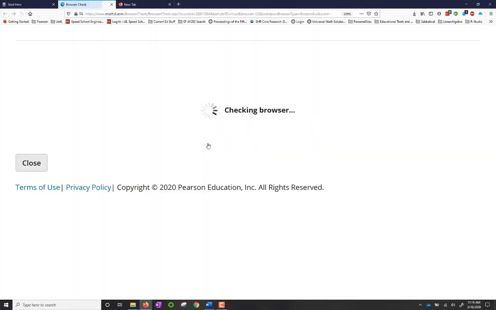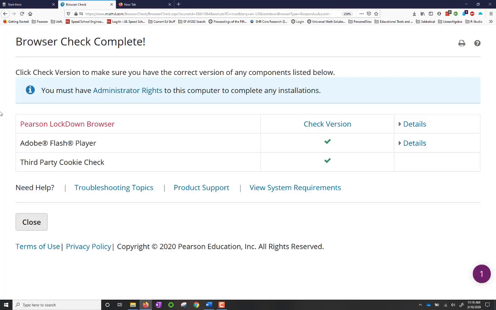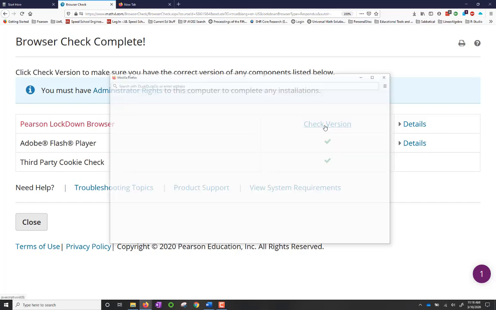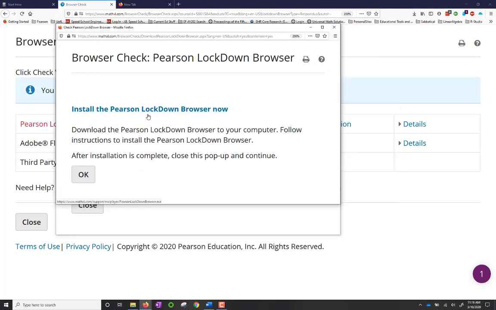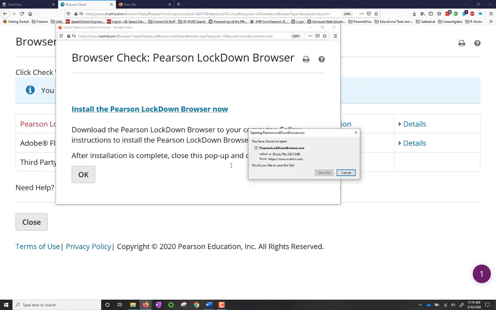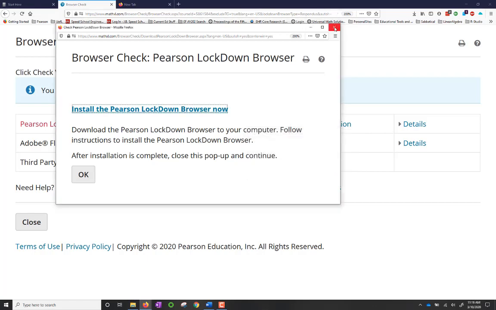If you open this page, you should see check marks next to all of this. You'll have to check your version of Lockdown browser. You probably will not have it. In order to get it, you just download the Lockdown browser, right-click the install file, and you'll see a download and run this executable. I've already installed it, so I'm going to cancel out of here.